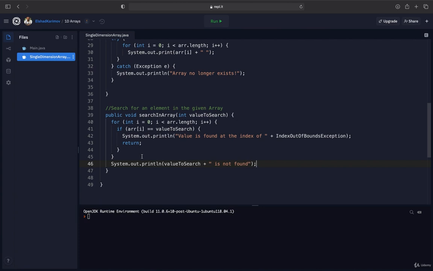So as you see here, we are looping through the array and checking whether the value that we are looking for exists in this array or not. If it exists, we are printing it out, so it's going to print out with the index of i. Otherwise we are printing out a message saying that the value is not found. Now let's check how this method is working.